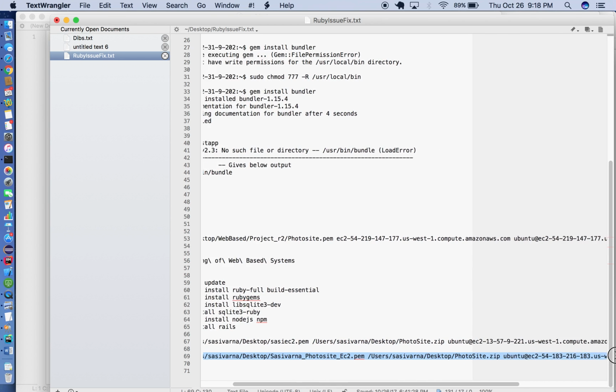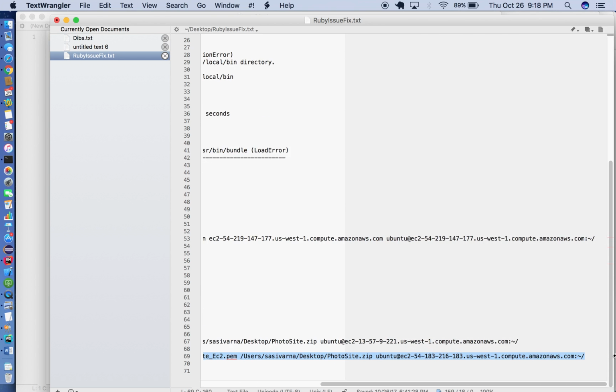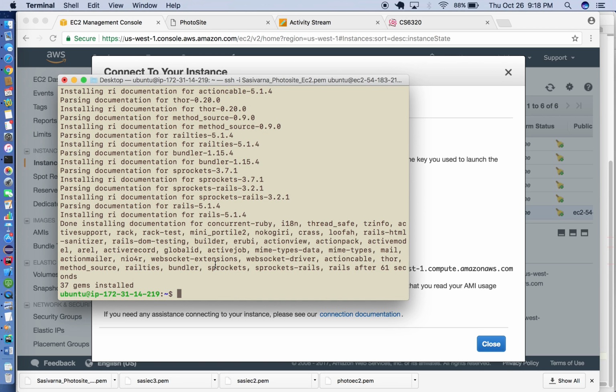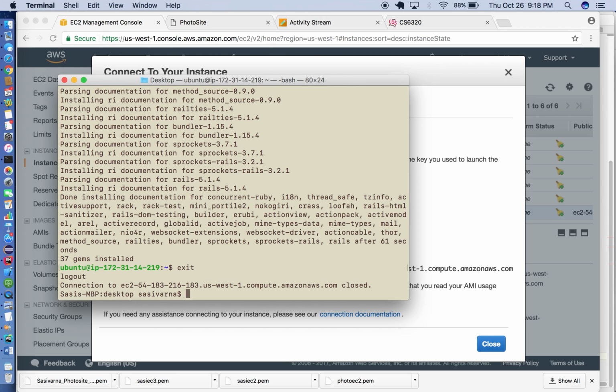Before executing this command, I have to be on my desktop where my previous photosite zip file is located. So it's 37 gems installed. Now I'm exiting from Ubuntu. So now I'm in my desktop. So here I'll execute the command.